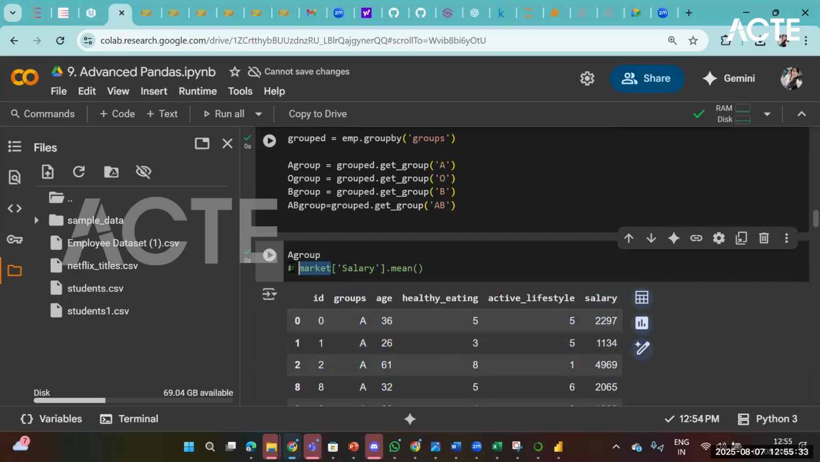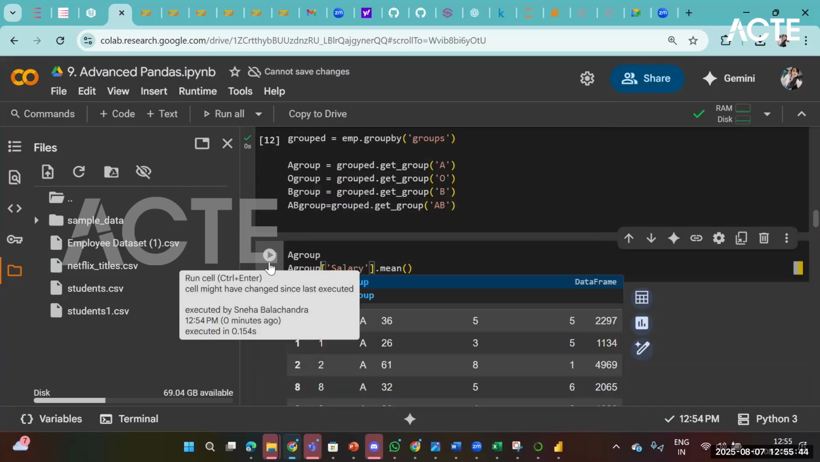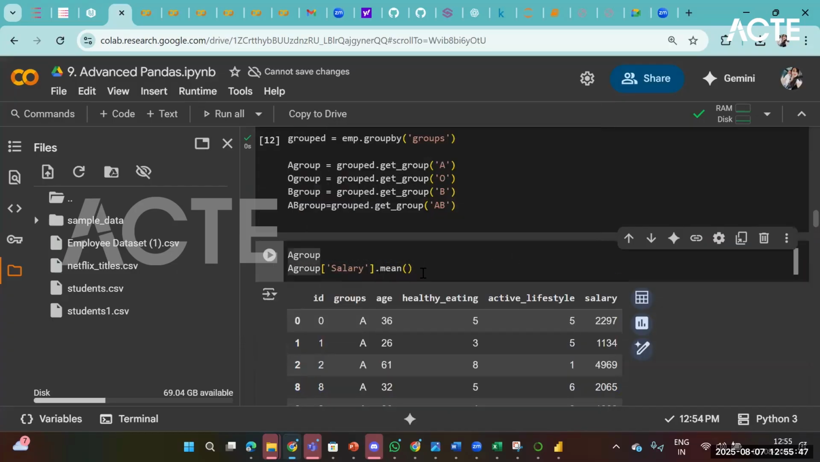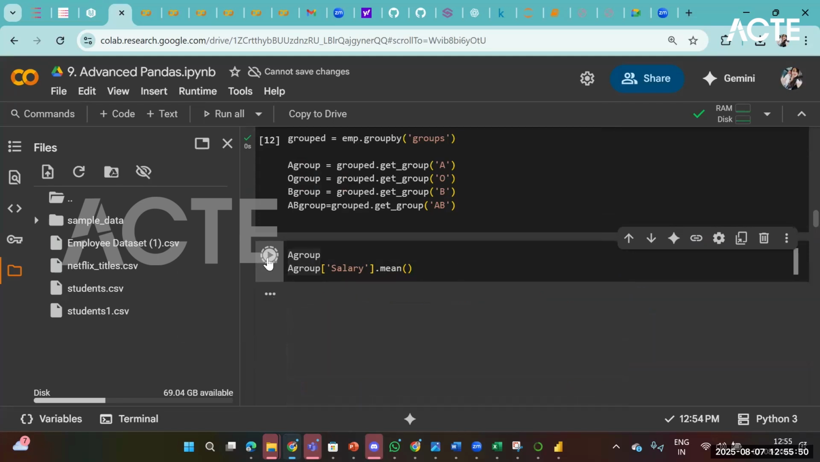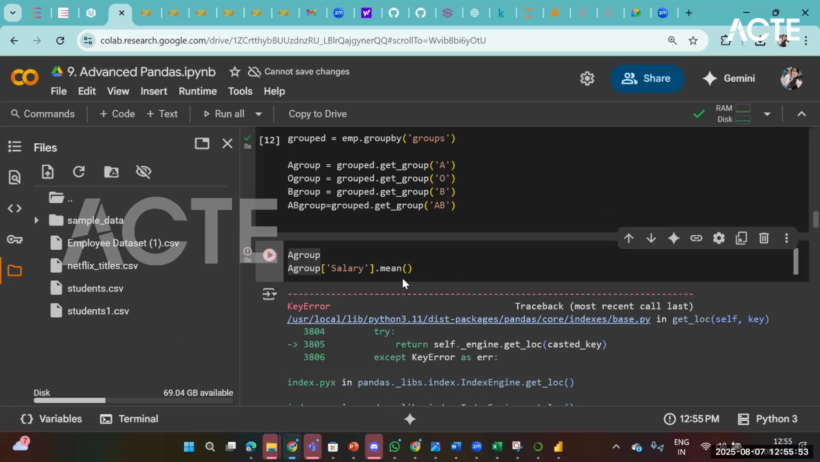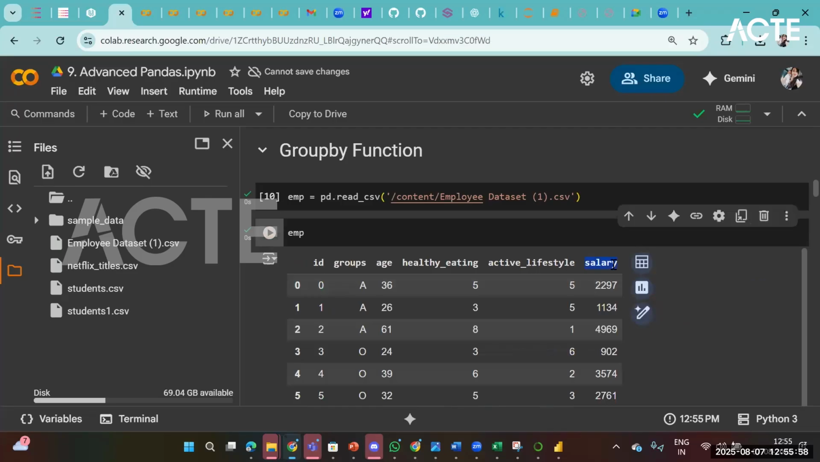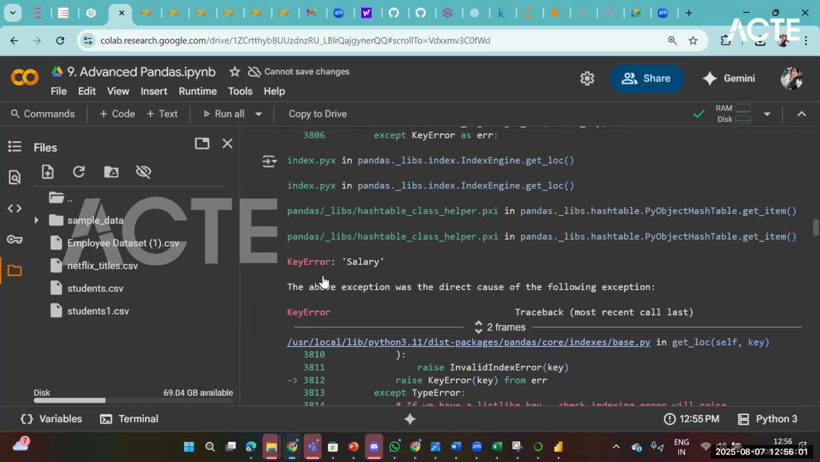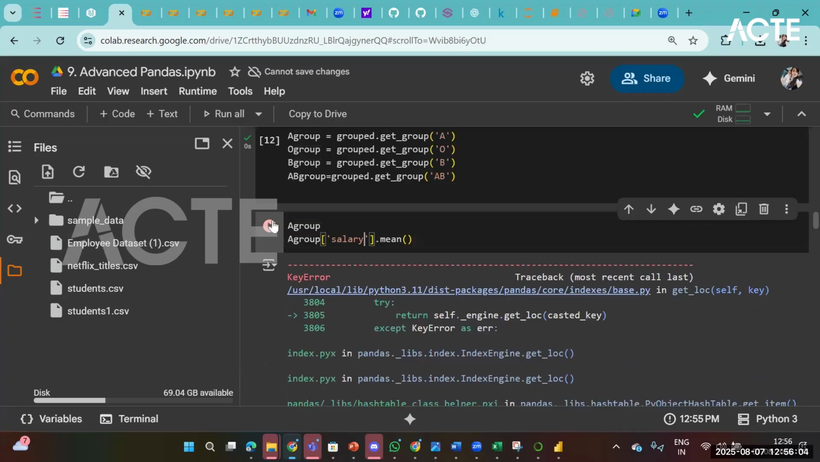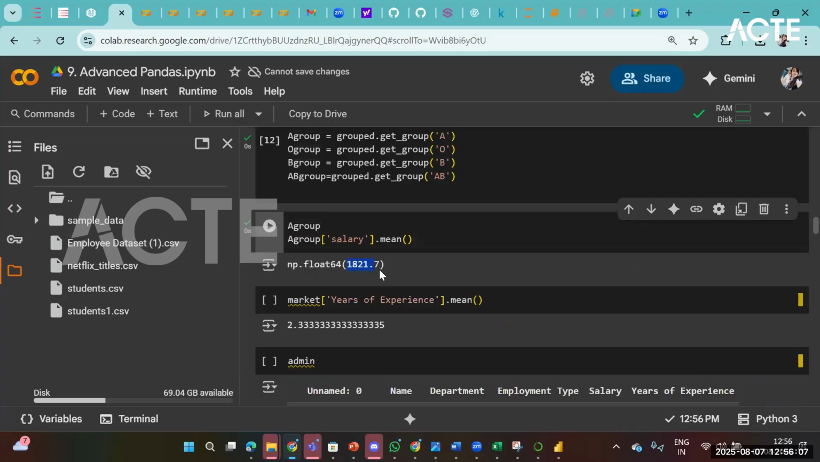Okay, if I want to see the average salary whose blood group is A, how do I do it? So we have created a sub data set, right? In this, I'm seeing the mean of it. A group of salary dot mean. Mean is average. So if I just click on this, sorry, I think it's in lowercase. Yes. As you can see, you have got the average salary. Getting my point? Yes.